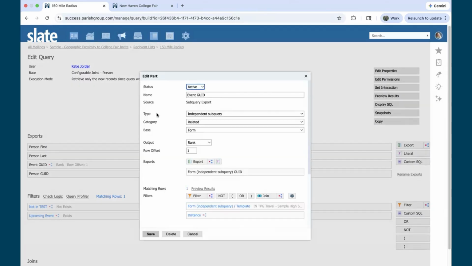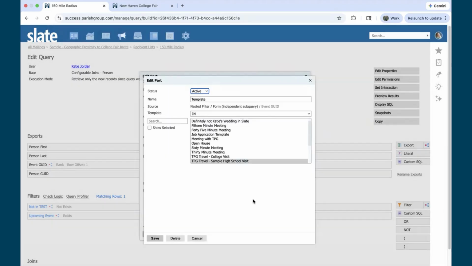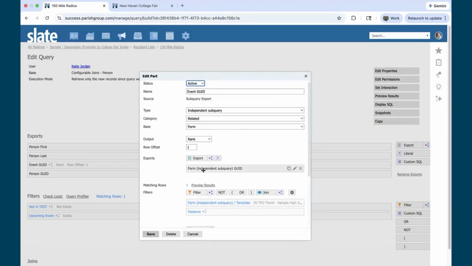Our export is then going to be an independent subquery with the base of form, and we are going to make sure to specify the same template as in our filter. We also just want the export of GUID, so that's the easy part.